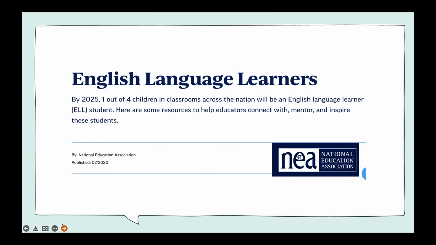So I want to echo back the previous section regarding the increasing English language learner population in the US public school districts. According to the National Education Association, by 2025, 1 out of 4 children in a classroom across the nation will be an English language learner student. Which means many of our school teachers and also pre-service teachers will encounter the situation of working with English language learners. So it's important to get together and talk about how to support this group of student populations.